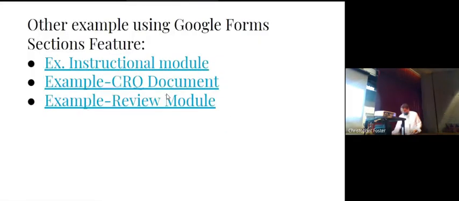Okay, so here's another couple examples of ways that I use Google Forms with that tracking, with Automastery, and then just other ideas of how you could use it.